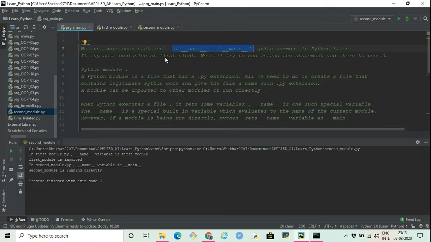Before that, we need to understand what a Python module is. A Python module is a file that has a .py extension, and the file contains legitimate Python code, and that file can be imported in another Python program. If we are importing it, we would say that we are using that Python module in our new program, or we can also directly execute that file in which the code is.